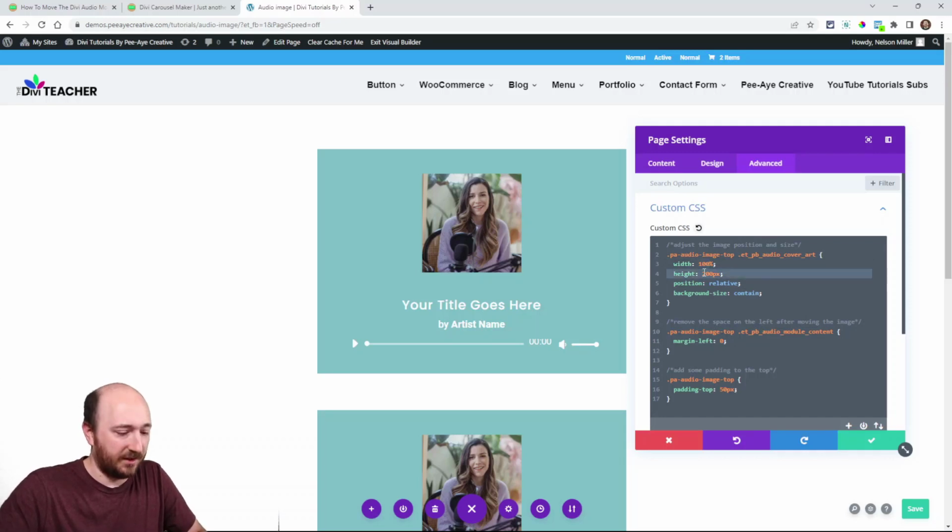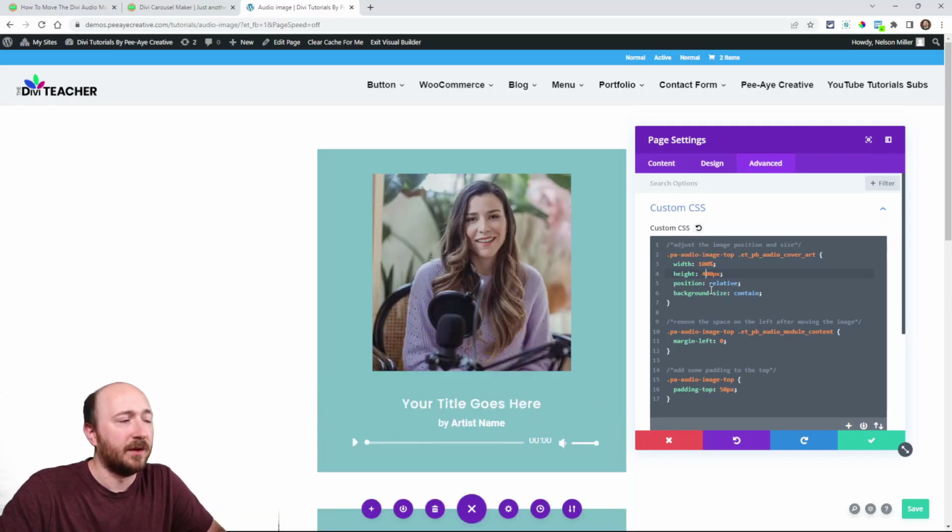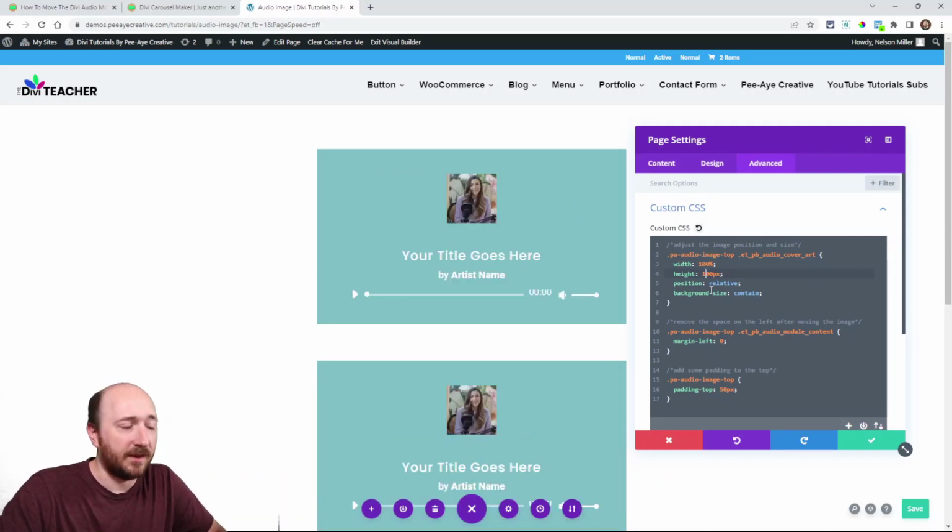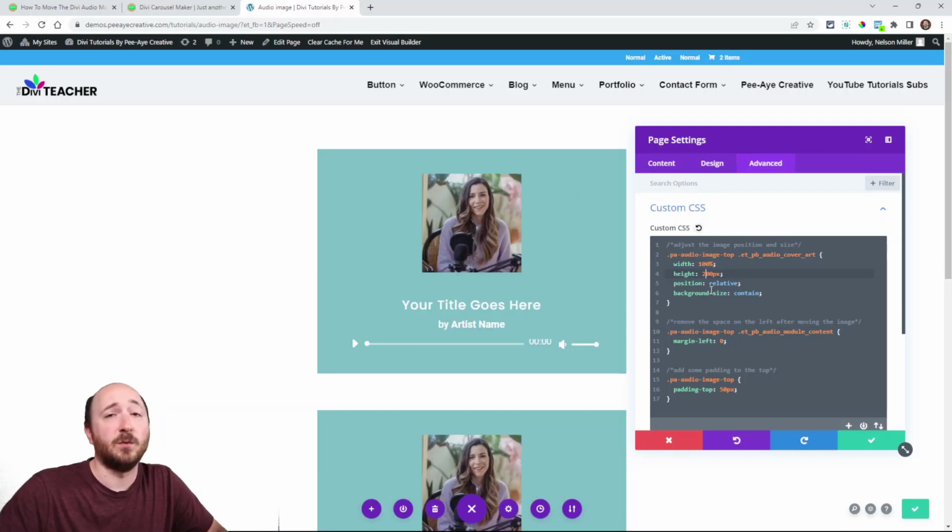If I didn't have the height, it just disappears. Now I could change this height. Let's say I want to make this 500 pixels or 400 or 100. See that? 200 was just like an average for me that you could change.